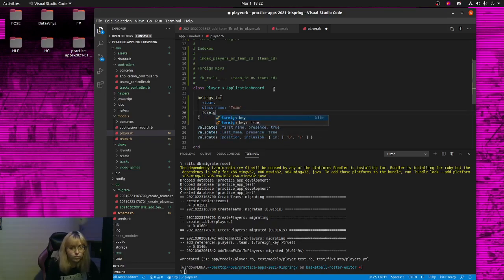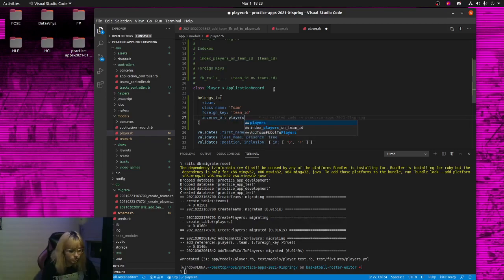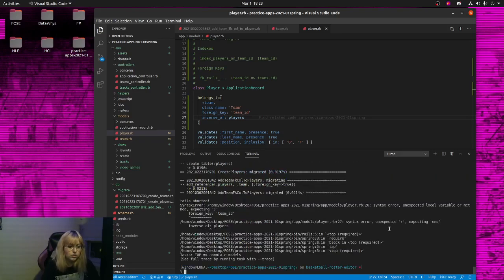The class name is going to be team, and foreign key is going to be also the team ID, and inverse, we're just going to be the inverse of players. So we're going to save that now, and we're going to reset the database again just in case anything wacky is going to show up.